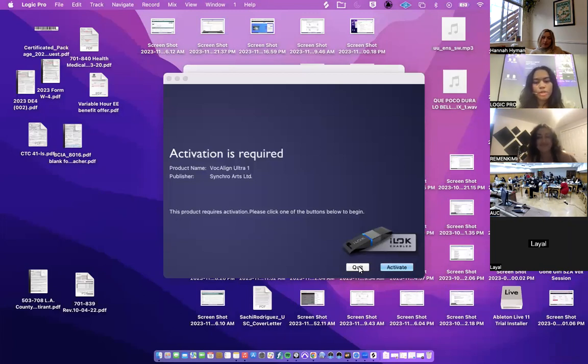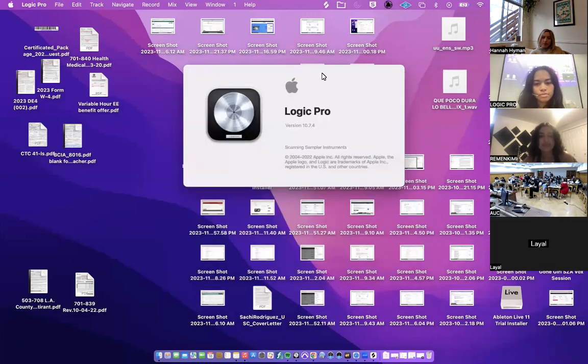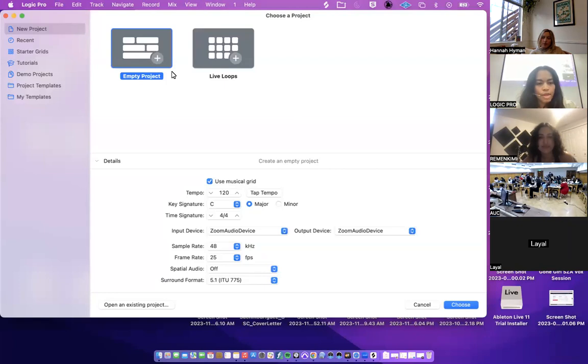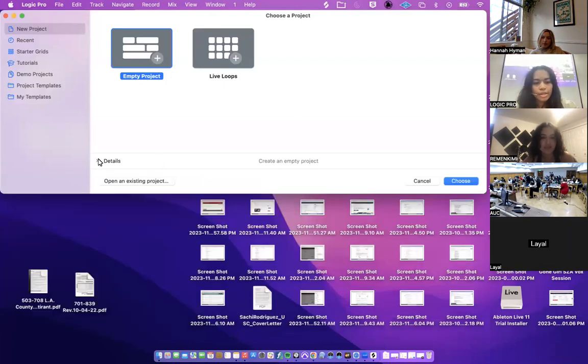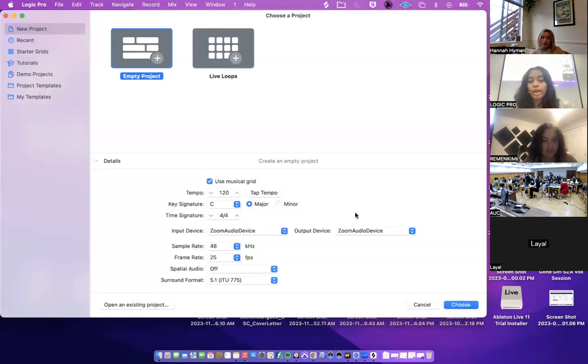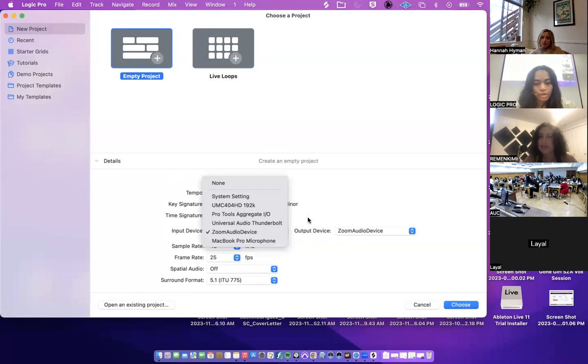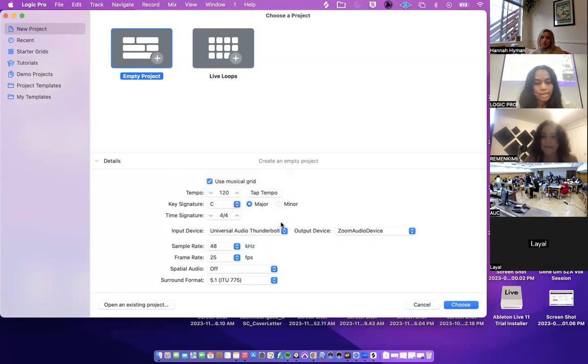So we're gonna open up Logic. Empty project, details, just making sure it's all looking like mine again. I'm gonna leave the output device so you guys can also hear what's going on. My input device is gonna be that, because that's my interface. Sample rate at 48, everything else can stay untouched.